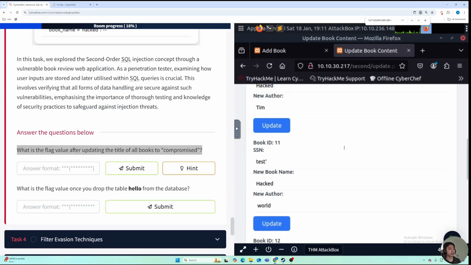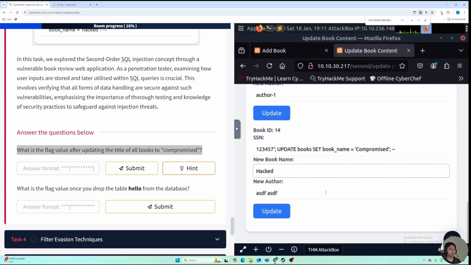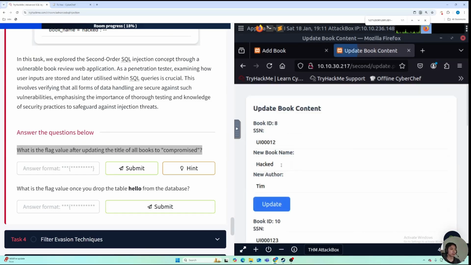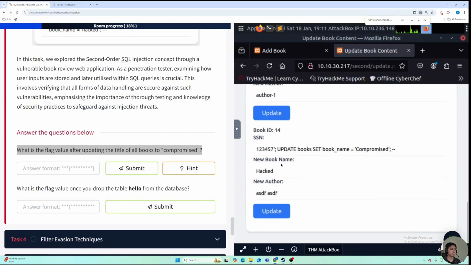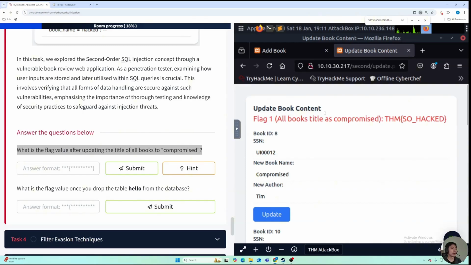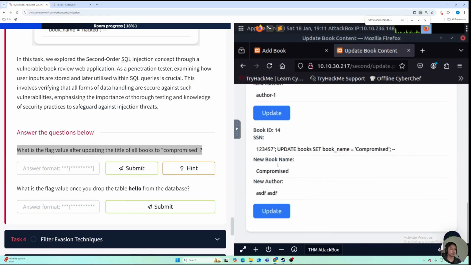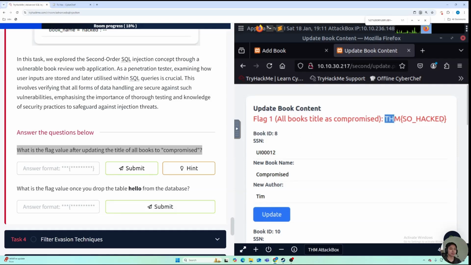So one thing to keep in mind, you don't have to update this book, you can update any other books. So team, whatever right here. Once you click update, oh, that's weird. Oh yeah, sorry, my bad. You have to update this specific book with a special payload right here, because this record contains the malicious payload, so you have to update this one. My bad, sorry guys, just woke up. And now all the books have been changed to compromise. And we got the first flag.